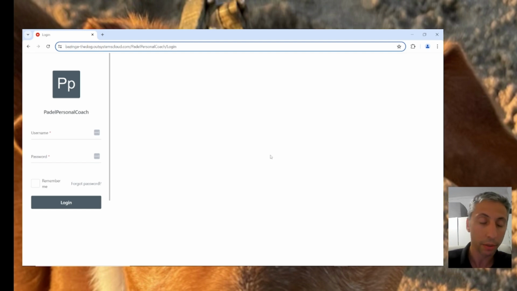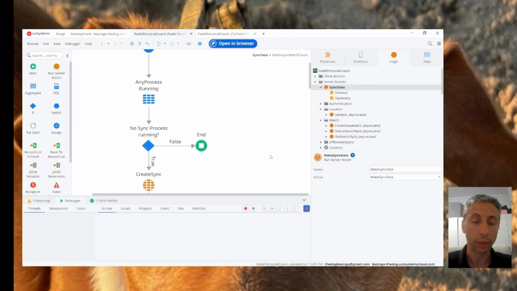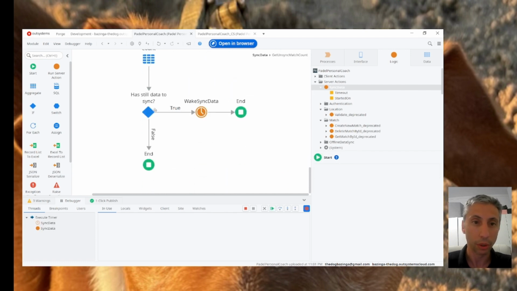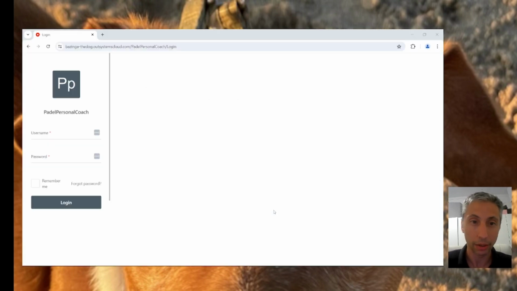my process, right, or my timer. Not the process, the timer. Let's wait for it to get back here, and now, so we don't get here forever, just have a breakpoint here and just let it go. And it's here, so is there still data to sync? No, it doesn't. And off we go.